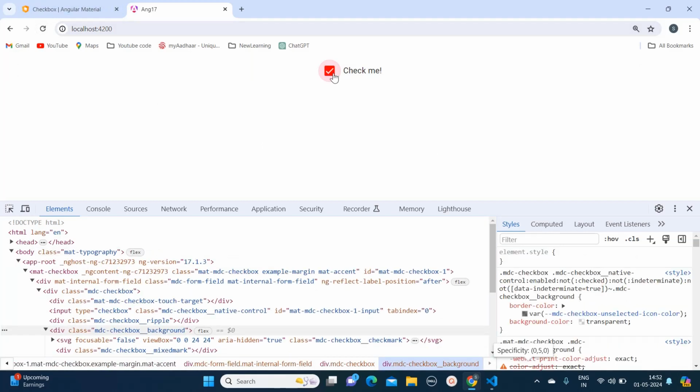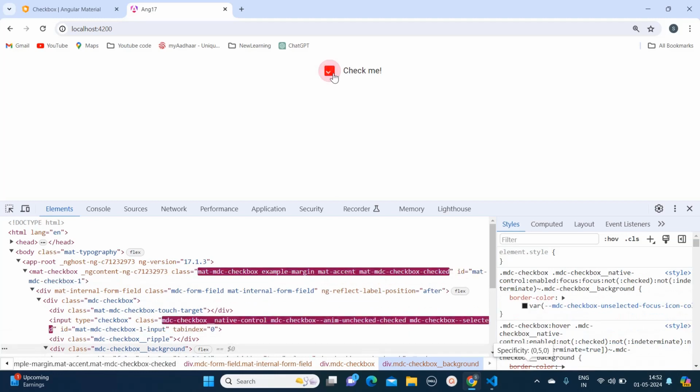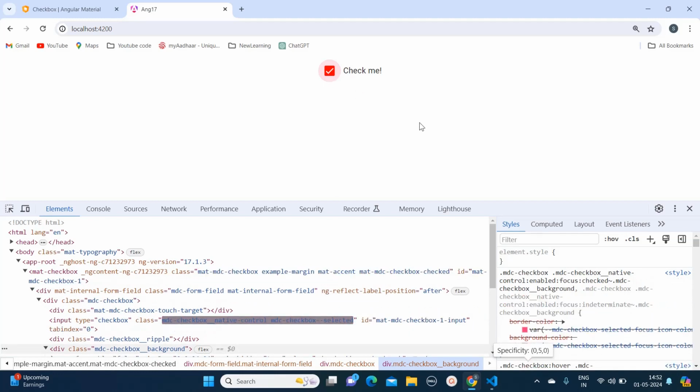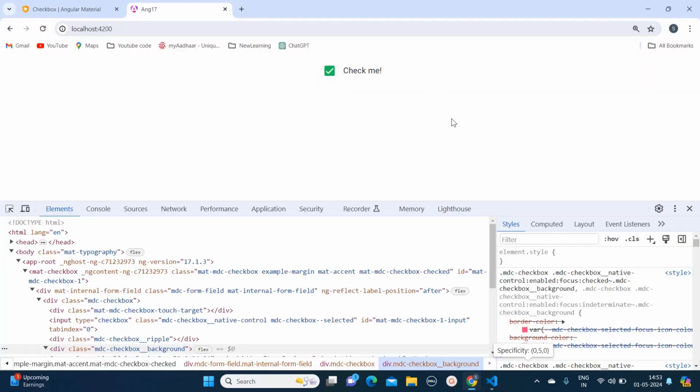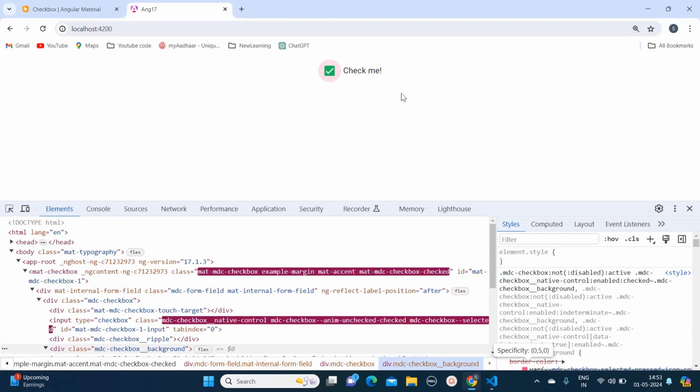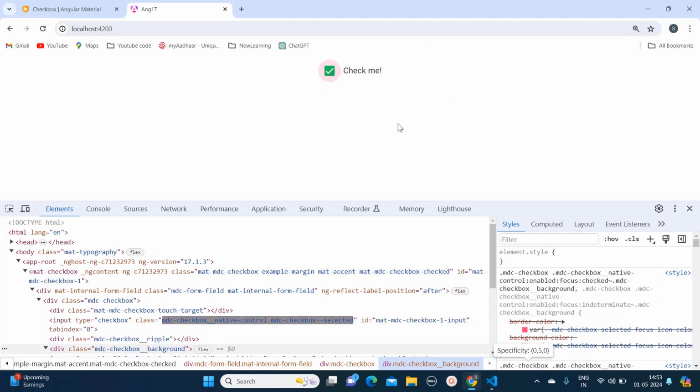So let me click on this. So now you can see the style is getting changed. Okay, but I want some different color because I cannot clearly see the difference. So I have just copied one color. So I will try to give it to this border and background. So let's just see now. My checkbox should be in green color. So here you can see now it looks beautiful, isn't it?